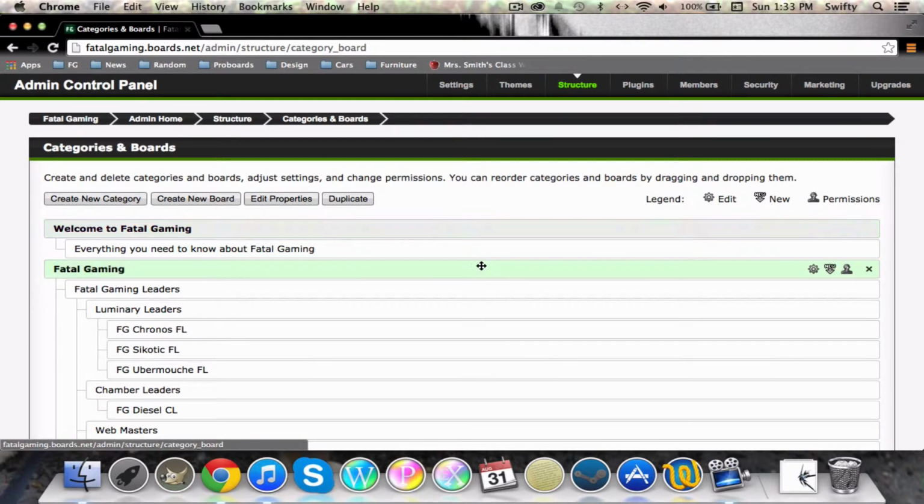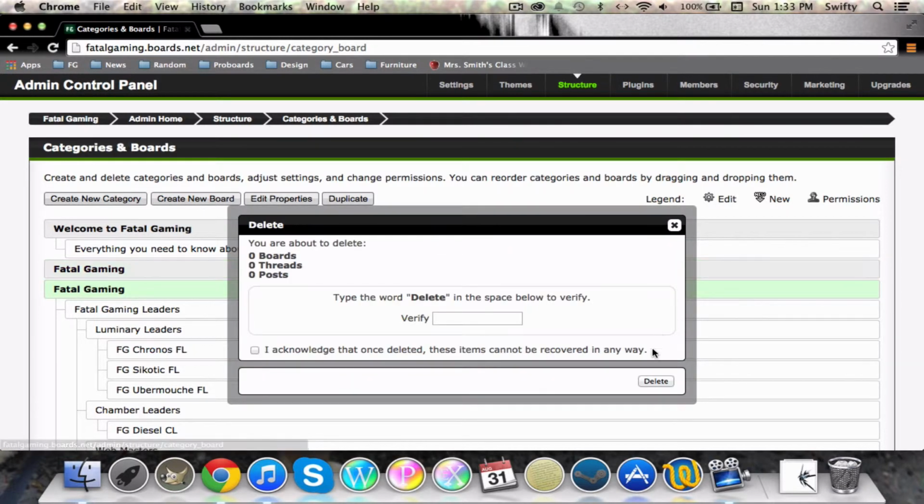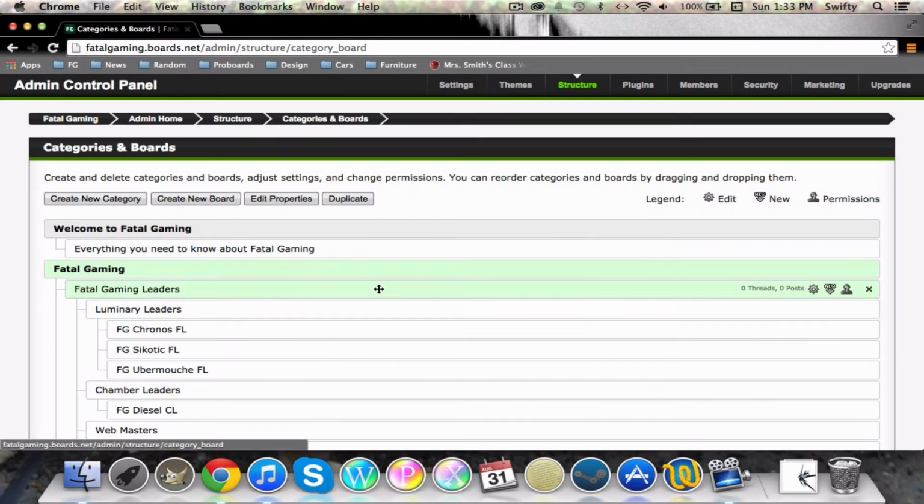Oh, and you can duplicate them. And then this says delete them. Delete. Make sure I'm doing the right one. Delete. Oh, thank God, that would have been bad if I deleted this one.